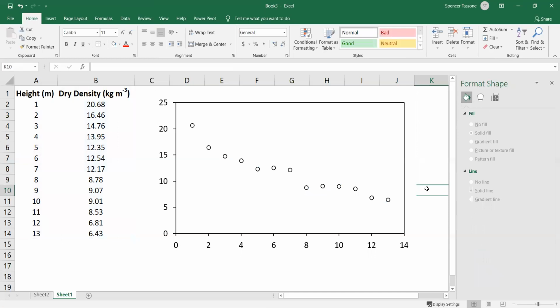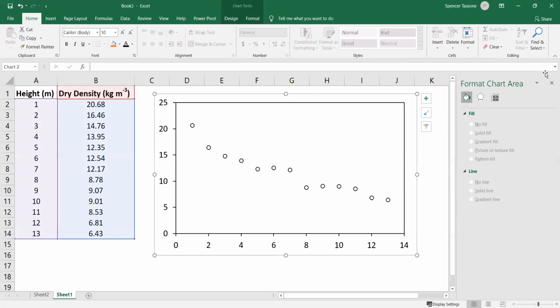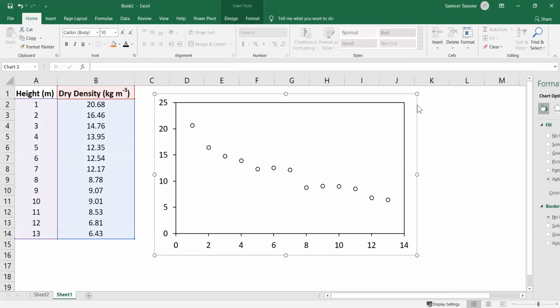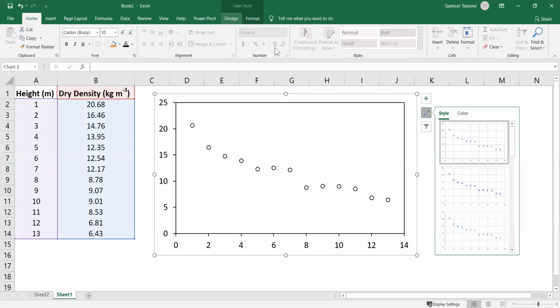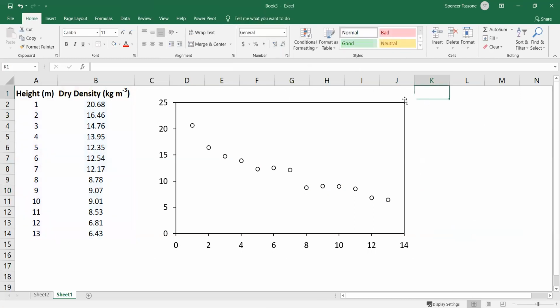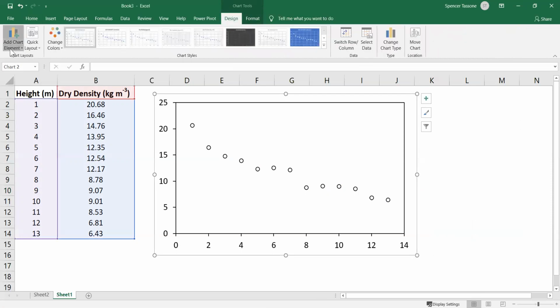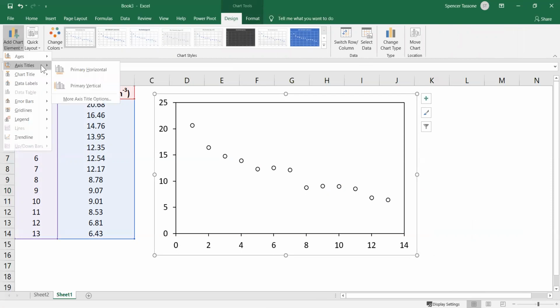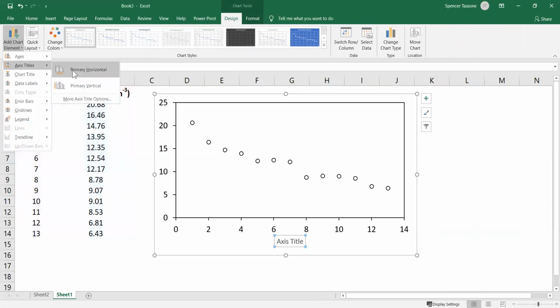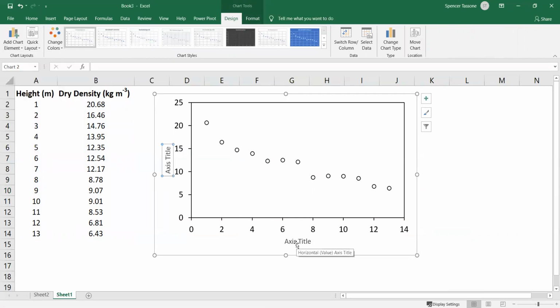And now what we're going to want to do is label our X and our Y axes. So you can do that by selecting the figure, going over to design, and going to add chart element, add axis titles. We want the horizontal, and we also want the vertical. So the horizontal here is going to be height. So let's change this to say height, and we want to include our units, which is in meters for height.